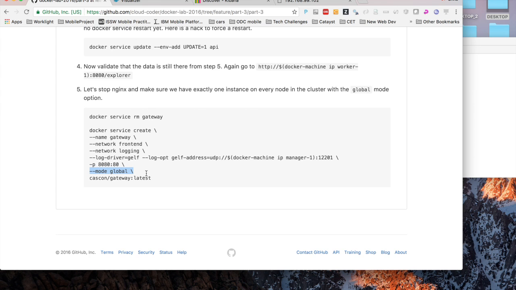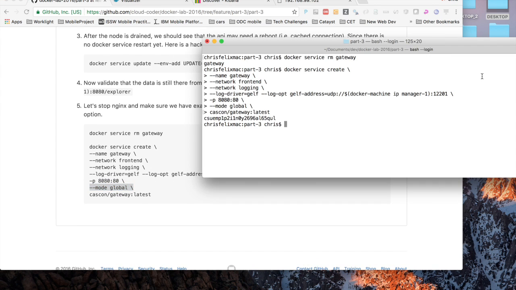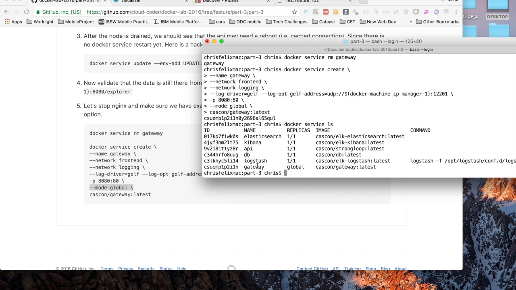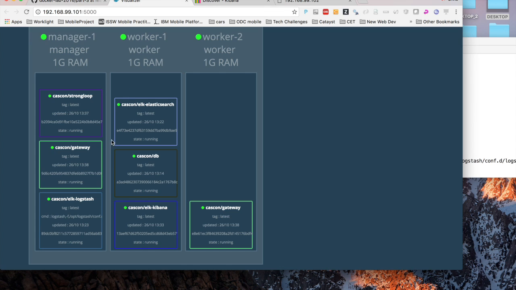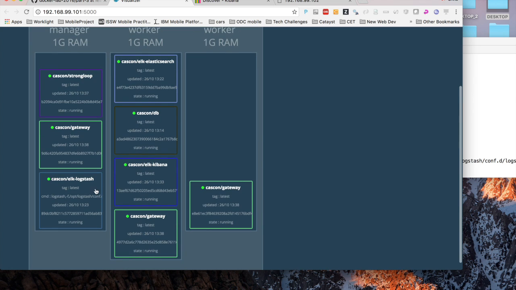Okay, and so what's going to happen now in the visualizer is you're going to see that it's going to go ahead and schedule one instance on manager 1, worker 1, and worker 2. So I'll bring that up. We can see that we have a gateway on manager 1, one on worker 2, and maybe I just need to refresh here for a sec. There we go. So we have another one on worker 1.